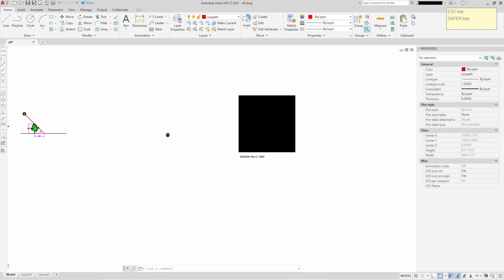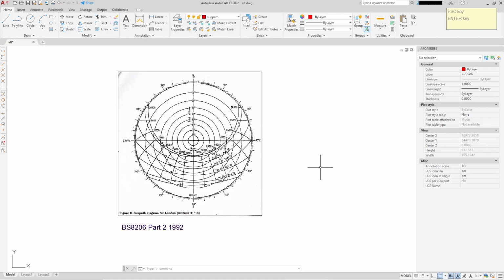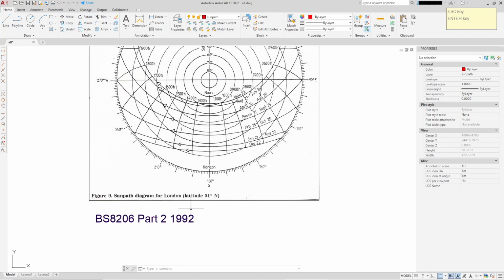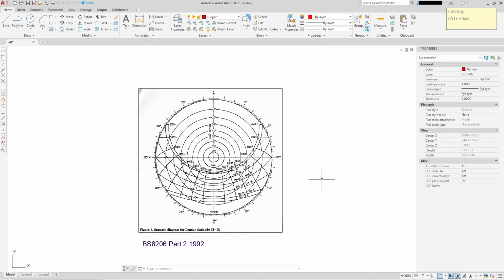And now I'm going to go across to this sun path indicator. I found this in British Standard 8206 Part 2, 1992. This is for London. I think this has now been superseded and superseded again. I think it's been superseded twice, and I don't think you can get these diagrams anymore because they replaced all the manual calculations, because this is designed for sort of manual work.